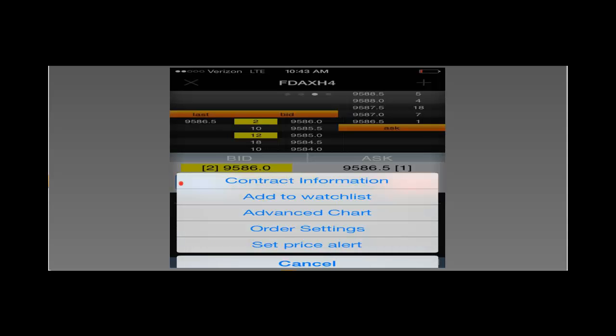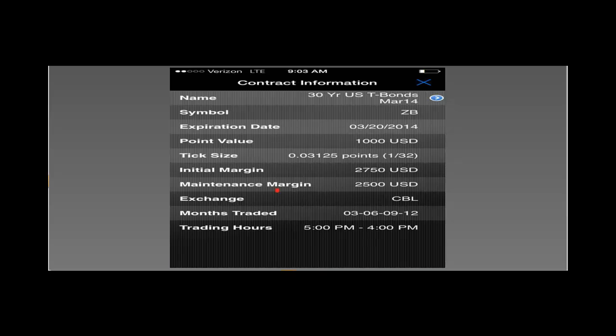Another one: if you hit the plus sign on a market that you do not currently have a position in, you actually get another option, which is this contract information, a very great, very powerful tool on this app as well. Because this is what the contract information looks like. It gives you all the relevant information that you need.